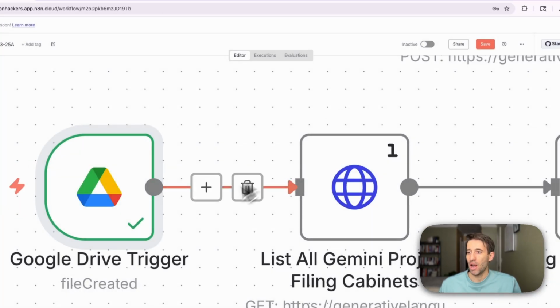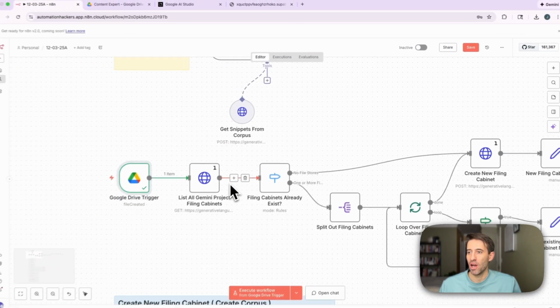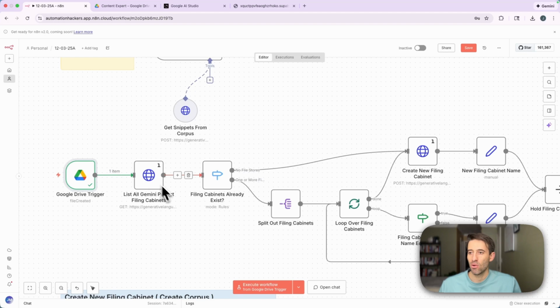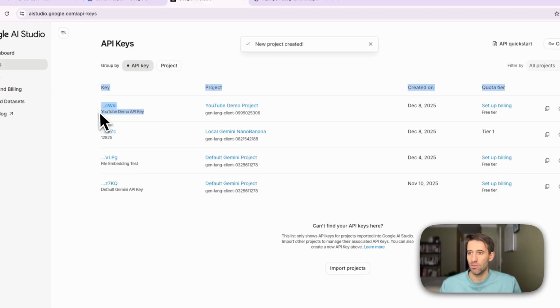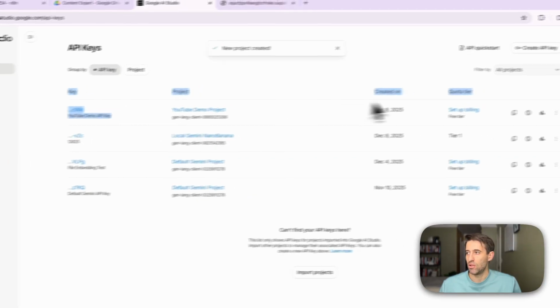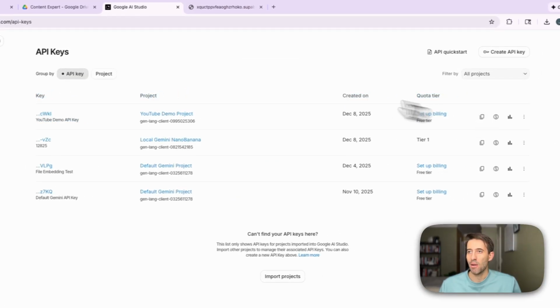Then we'll come back here, and now we need to start inputting our API key throughout all of the requests that we're going to make to the Gemini API. So we'll come back here, and we have our YouTube demo API key. That's the one that we want for our YouTube demo project. We're going to copy the API key.